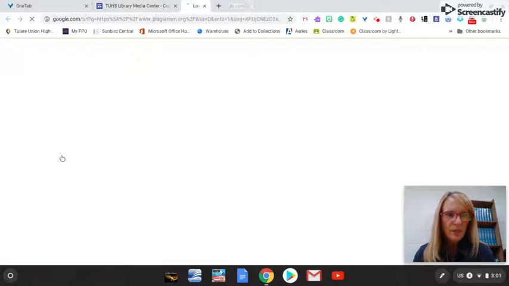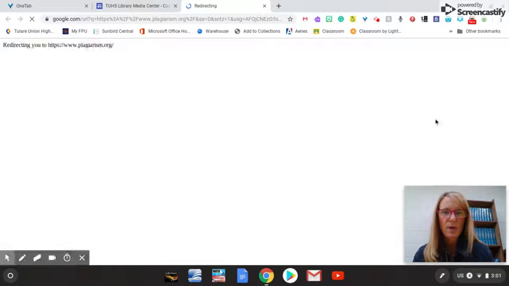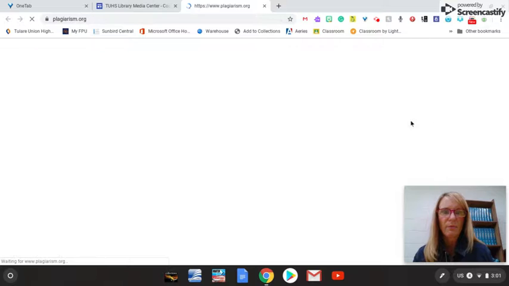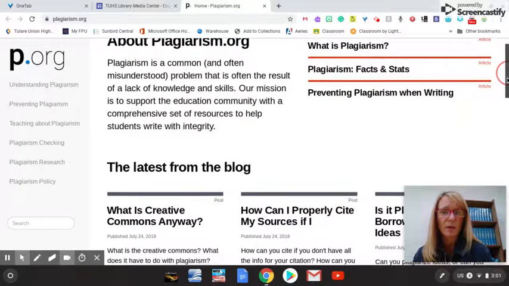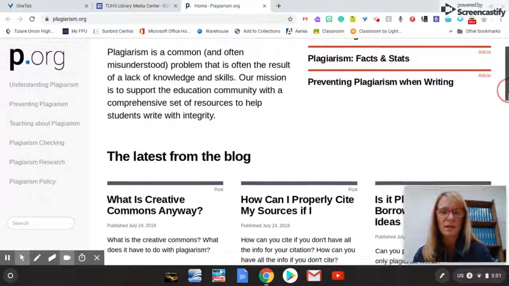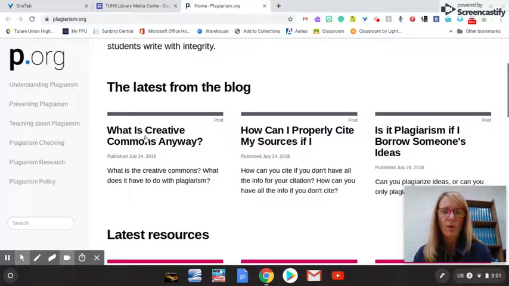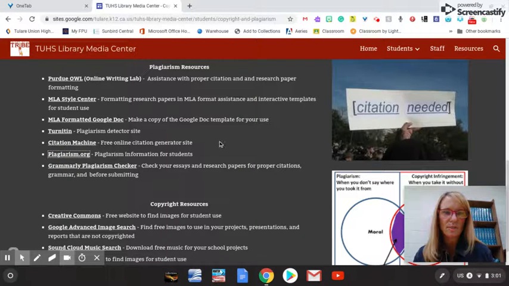We also have a link to plagiarism.org, which will give students and staff members a lot of just general information on plagiarism. I find that as a teacher, a lot of students don't know what plagiarism is. So it tells you what plagiarism is, some facts and statistics, what Creative Commons are, lots of helpful information.